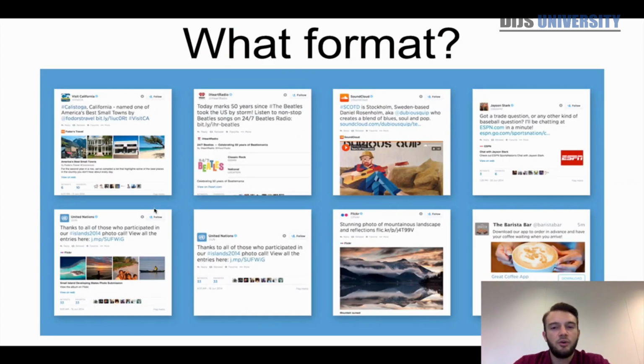Okay, in terms of the format, it is slightly different than Instagram, whereas Instagram is very much a visual platform. It's very much image-based in terms of the ads. Same goes with Facebook, also very much image-based. With Twitter, it is slightly different because you also have text-based ads without any images at all. And they actually perform quite well as well.